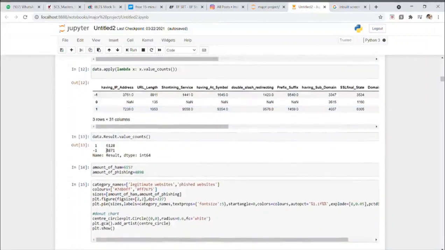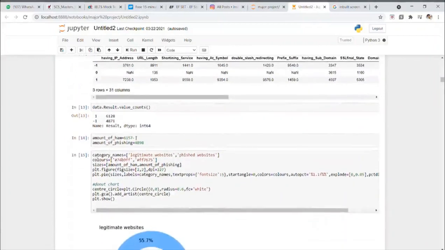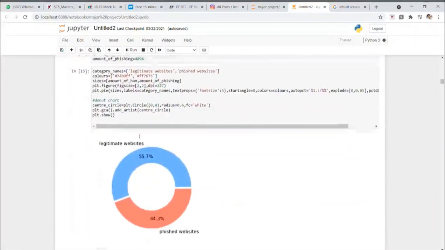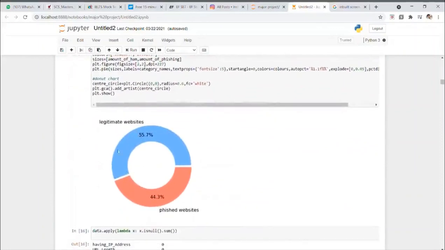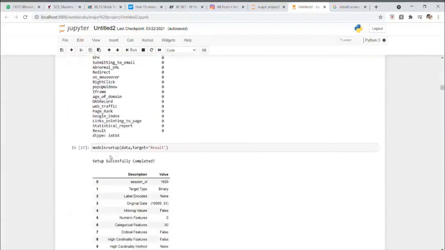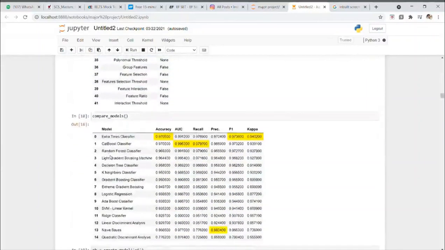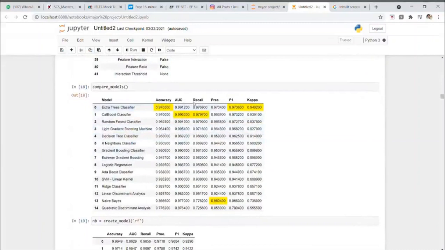It shows the different types of descriptions of the dataset. For 1 it is legitimate and for minus 1 it is phishing. So there are 6,157 legitimate ham websites and 4,898 phishing website links. And you can see the diagrammatic representation of the dataset: around 55% is legitimate and 44% is phishing.